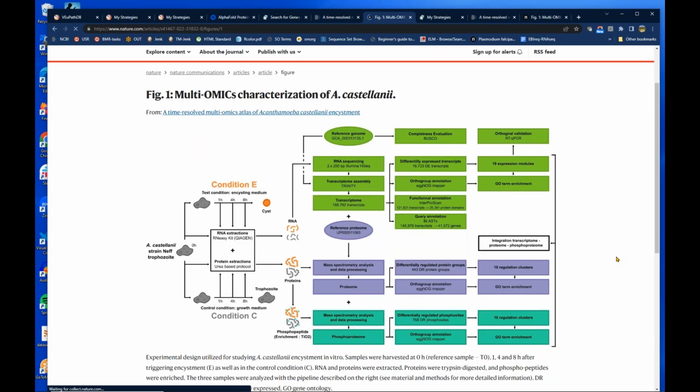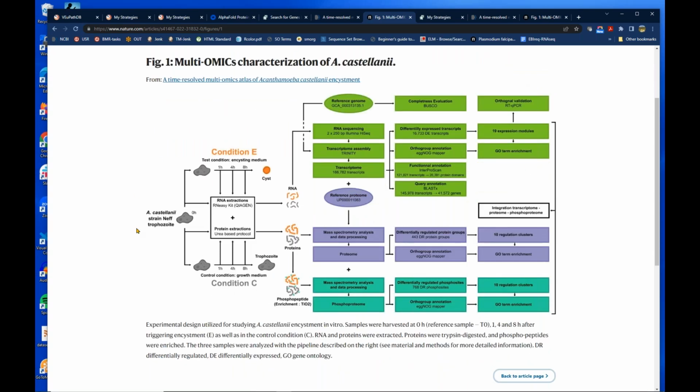If I want to look at the figures, I can do that here. Okay, so let's talk a little bit about their experimental design. They started out with a trophozoite, Acanthamoeba castellanii strain F, and they incubated that under encysting conditions and regular control conditions. They did that for 8 hours and took time points at 1, 4, and 8 hours during encystation and 1, 4, and 8 hours control. Then they isolated RNA, protein, and phosphopeptides.